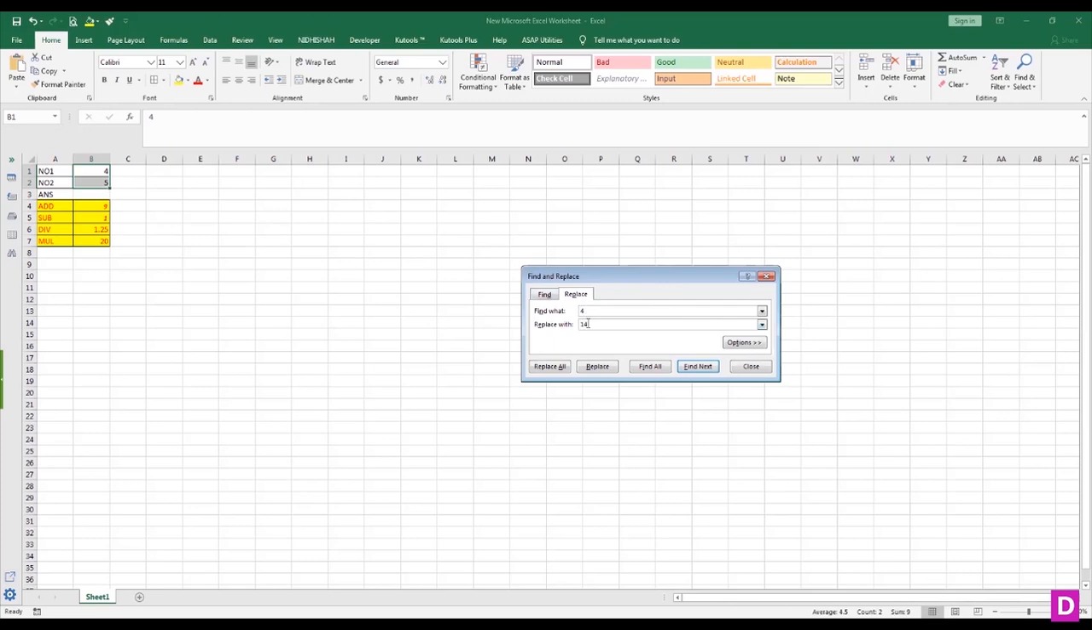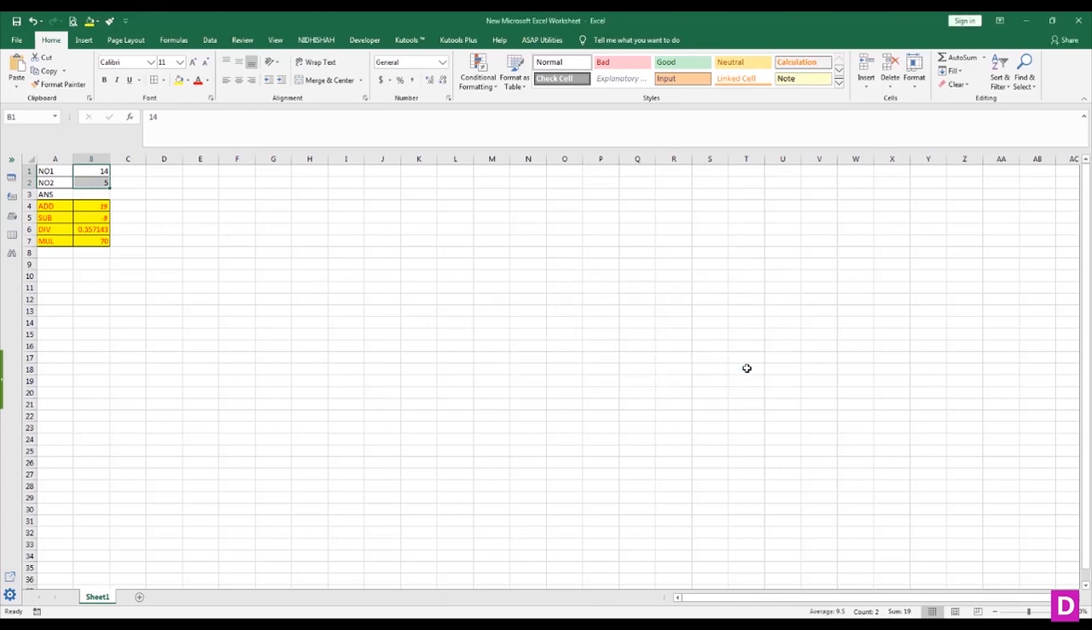If I want to replace this value, we can replace it. This is the find value. If I replace all of this value, you can see here 14 and 5, we can replace this value. This is called the find and replace command in Excel. This is a very basic part of Excel.